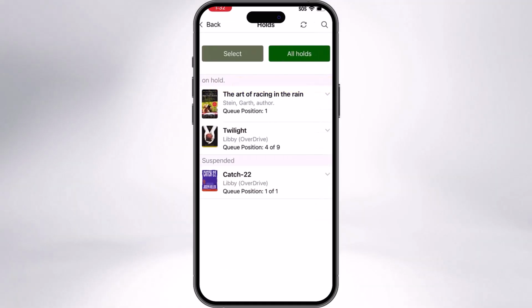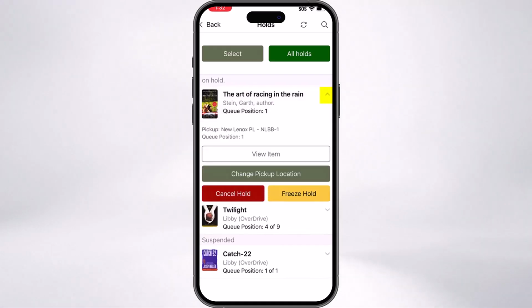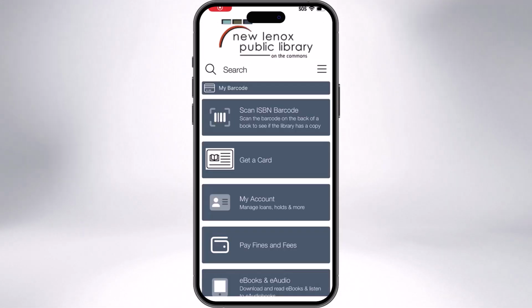In the Holds page, you can view and edit the items you have on hold. They'll be separated by items ready for checkout, on hold or waiting, and suspended. Holds that are available on e-materials can be checked out directly in the app. For physical materials, you can view the item, cancel or freeze the hold, and change the pickup location if the item isn't already in transit to the library.